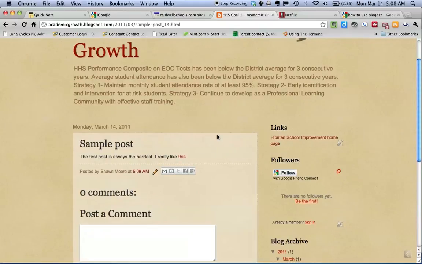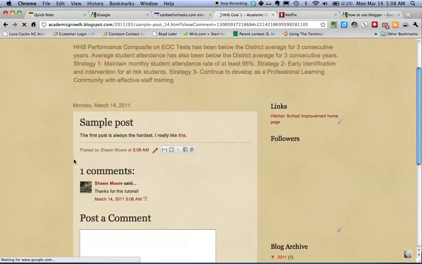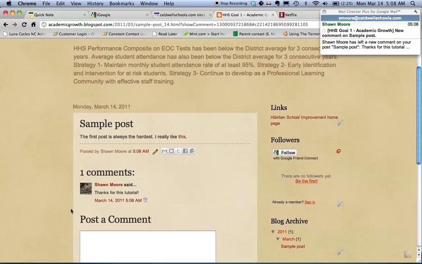Now, if you read someone else's post and you want to comment on it, that's even simpler. Once you're signed in, you'll be able to type right here in this box and post a comment. Then that will show up on the main screen right underneath the post. That's really all there is to it.